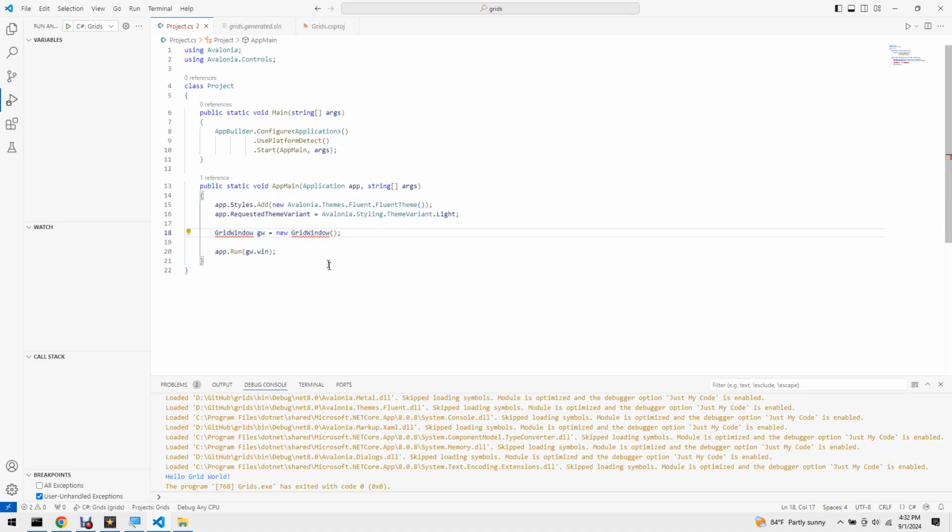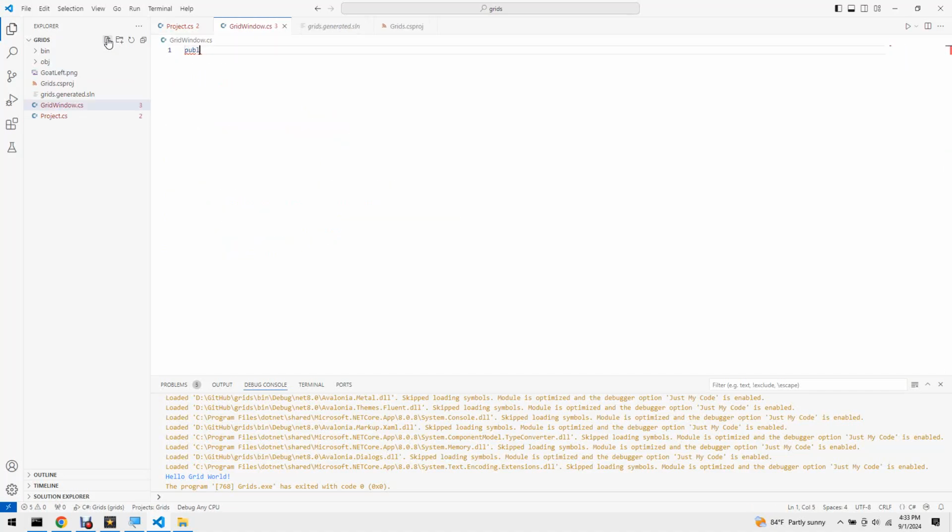We're going to make that from scratch, and that's going to let us create grid window objects, and one of the things it'll have is a window that we can actually display on the screen. So let's go open the Explorer, create a new file, and we'll call this one gridwindow.cs. Public class GridWindow. And then, of course, curly brackets.